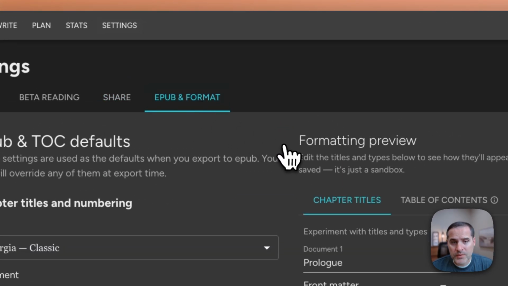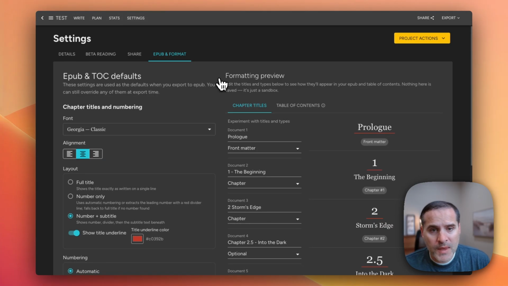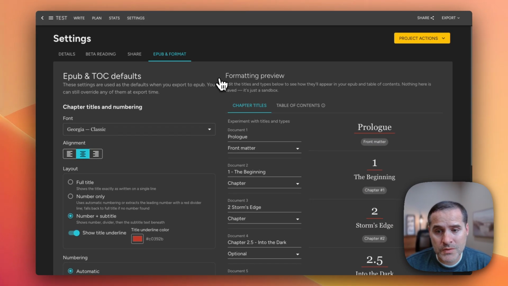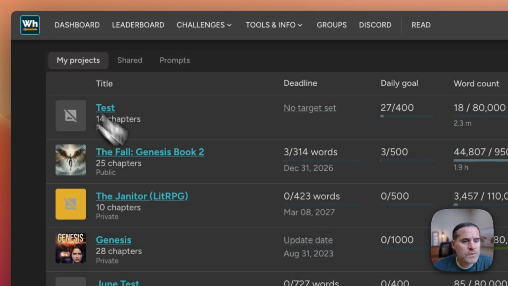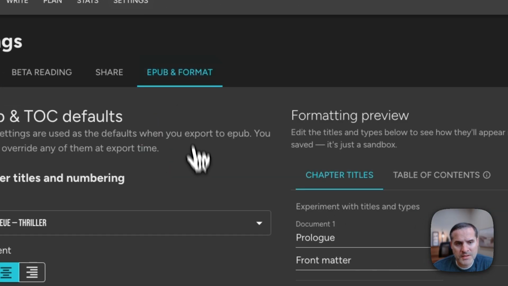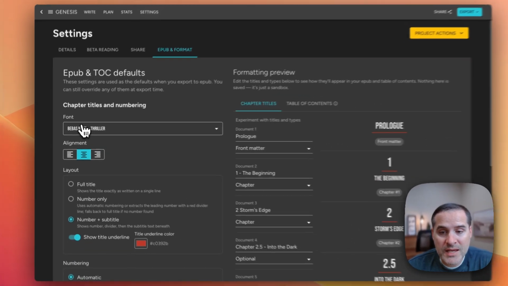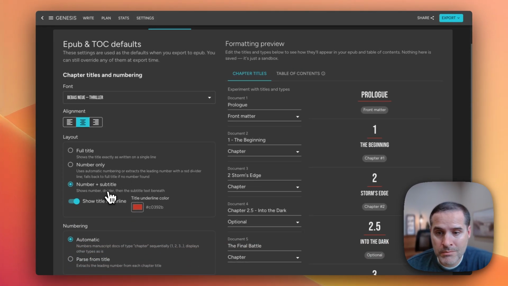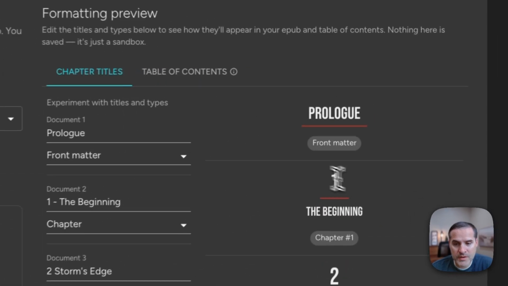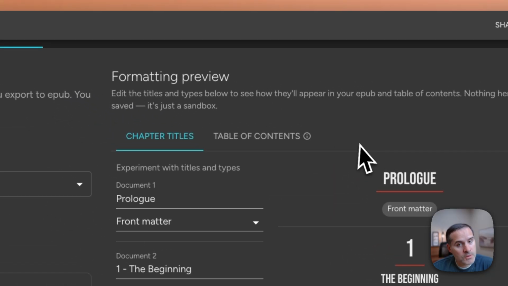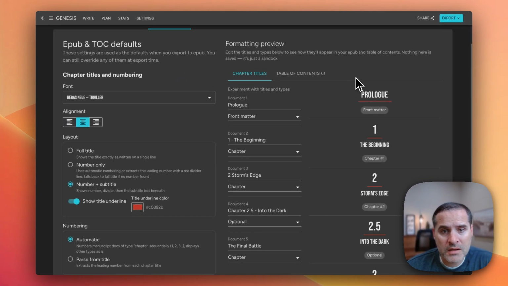Lastly, I want to talk about the Epub and formatting options. WritingHabit will automatically format your book as an ebook that you can publish to the Kindle store. It will also give you formatting options. For example, I'm going to use a different project, and I'm going to go into settings and go back to Epub and format. Now here I've set a font that I think fits this book better. And I've said I want a number and a title. So that's why I have the number above with the subtitle below. And this relates to what we talked about before with automatic chapter numbering.